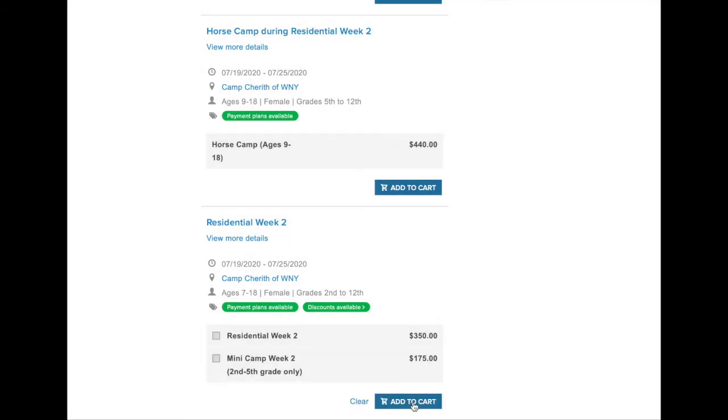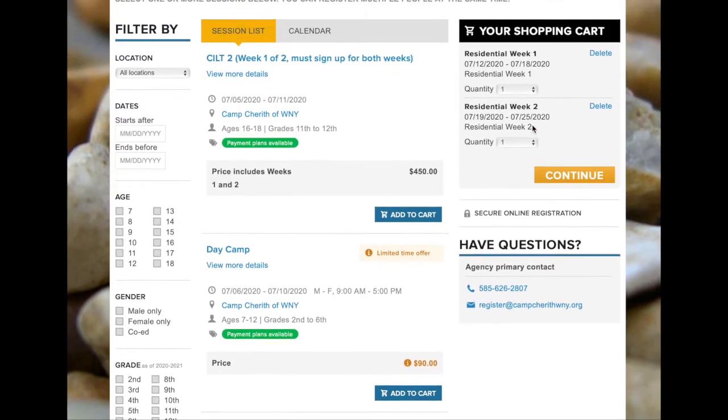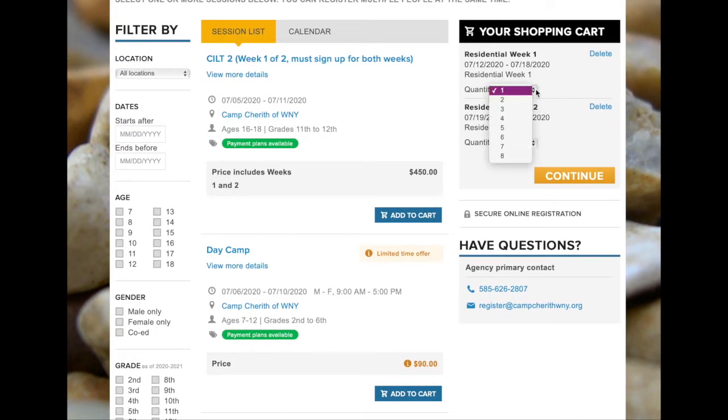To select a week more than once because you have more than one child coming the same week, view the shopping cart and adjust the number of weeks. After adding the desired weeks, click Continue.